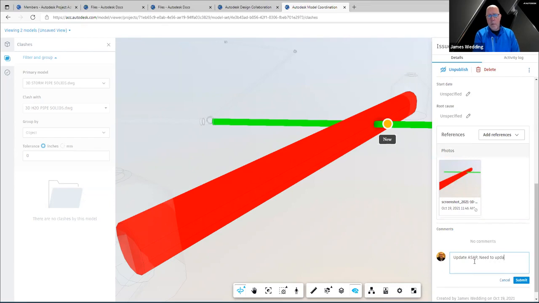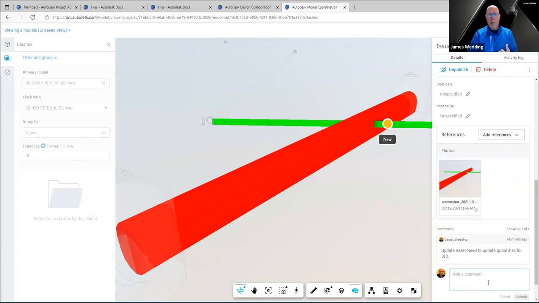Need to update quantities, because I'm adding in some bins, right? Bins. That's going to change my quantity. So I want to update that and be able to take that out to my construction estimation team.